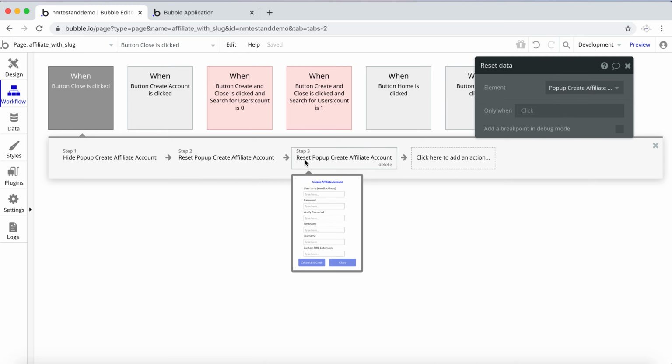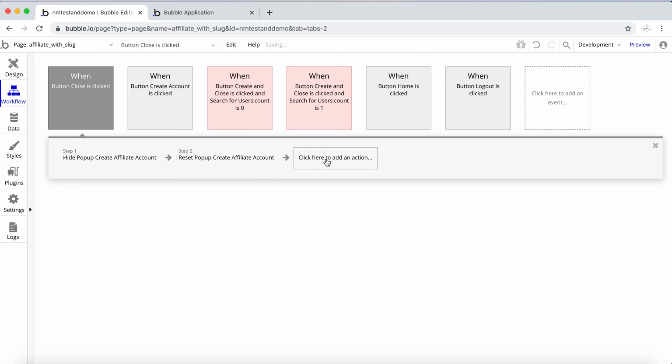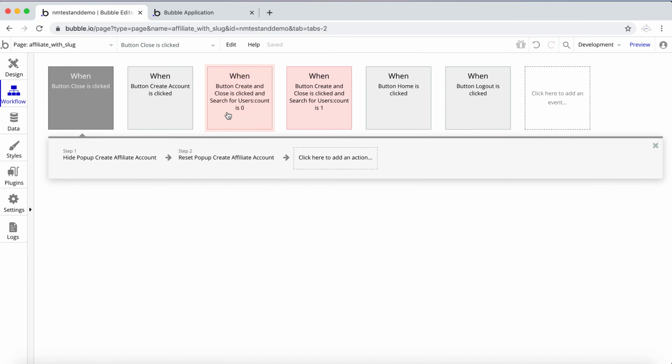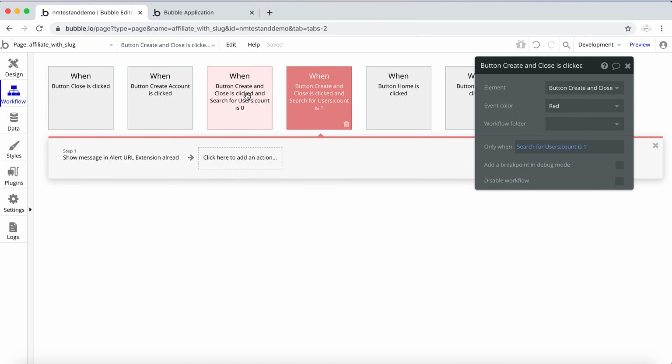The reason why you want to do the reset pop-up data is so that the next time that pop-up opens, all of those input fields are refreshed, so they're emptied out. All right, next let's do the create and close. So for this one, I have conditions here. So these two are similar, or I should say they both are initiated by clicking the create button.